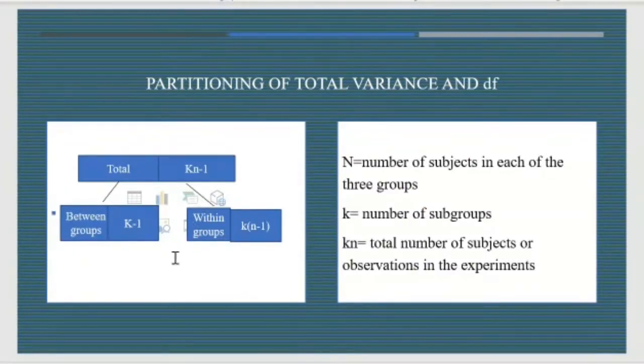Now the question is, what is DF? DF means degrees of freedom. Whenever we are calculating any test, we have to consider DF. In the t-test also we have to consider DF. Now what is degrees of freedom? Any idea?